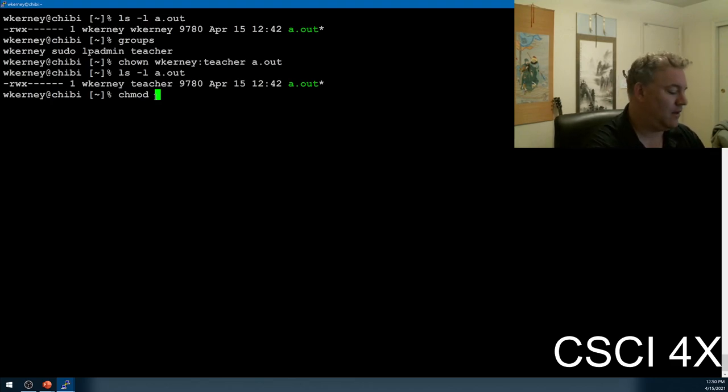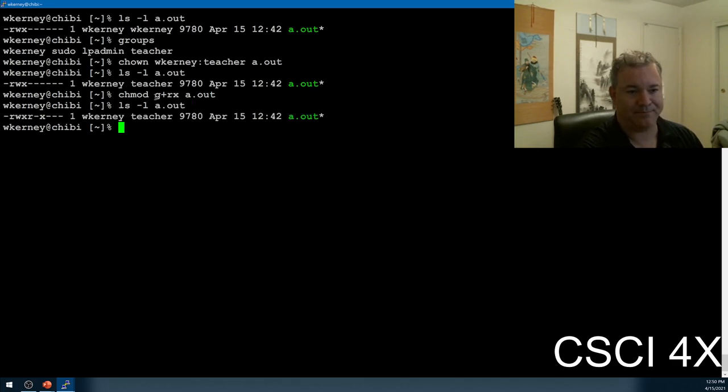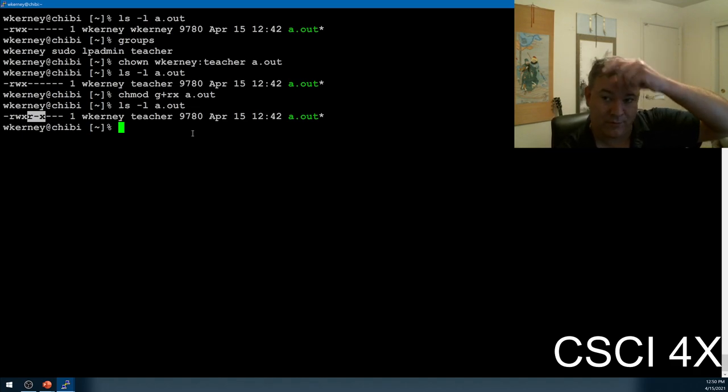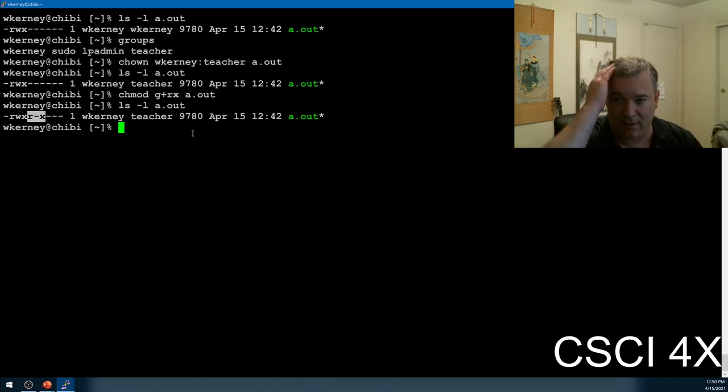So chmod g+rx a.out. I don't want the other teachers to be able to write to it, but I do want them to be able to read it and execute it. You have to be able to read it to execute it, by the way. You can't execute something without reading it. So if there was another teacher on the system, they would be able to run this program, but they could not write to it, which is maybe a good security measure, right? I can share something with them, they can run it, but they can't change it.